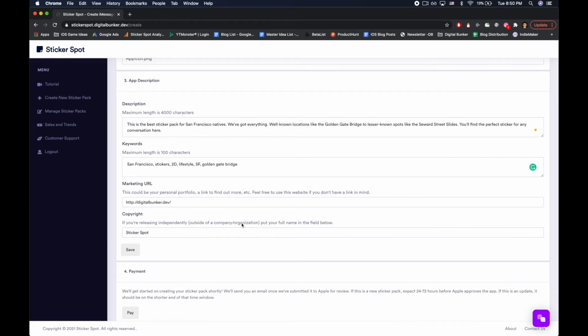Now, in the app description section, the description here is what the user will see on the App Store when they check out your app in the search results. So anything you want to write here to sell your application, feel free to write in the description. For the keyword section, you'll want to put tags relevant to your stickers separated by commas. This will help people find your sticker pack on the App Store.